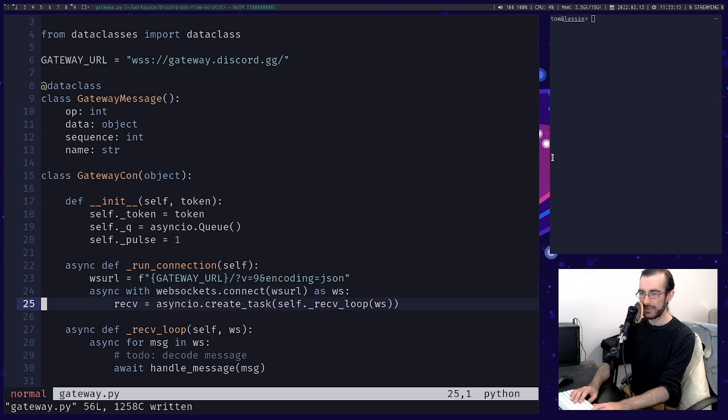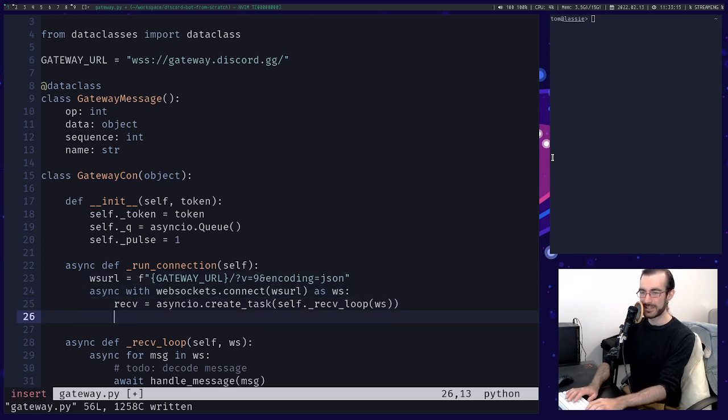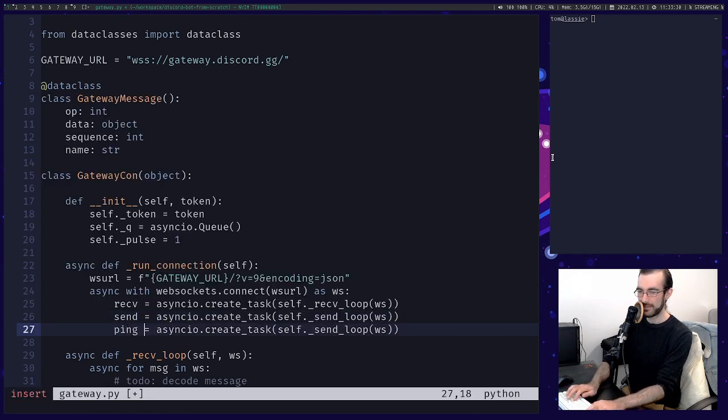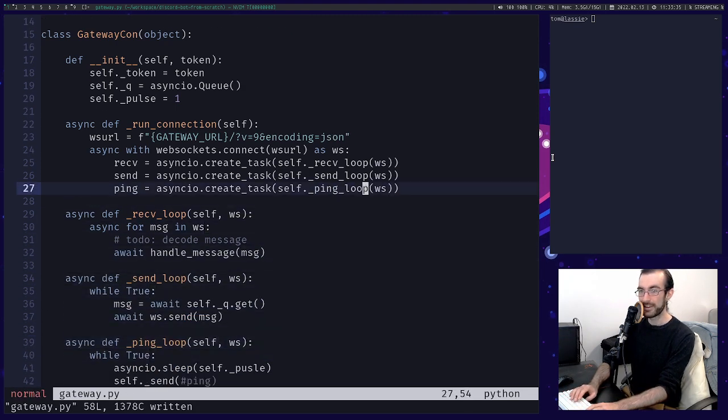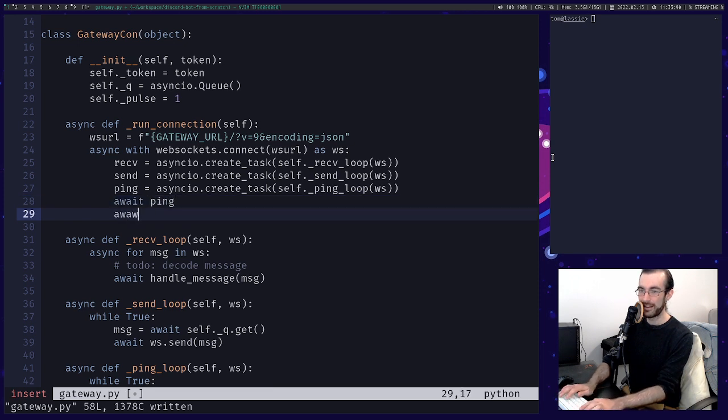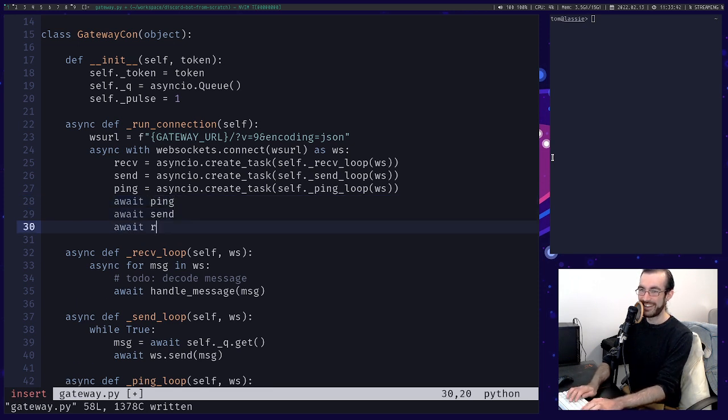Yep, async connect to a WebSocket. We're in an async function. That's good. So we're going to create a receive task. We're going to create a send task. Self.send loop. And we're going to create a ping task. And this looks really good. And now we just need to await ping, await send, and await receive.